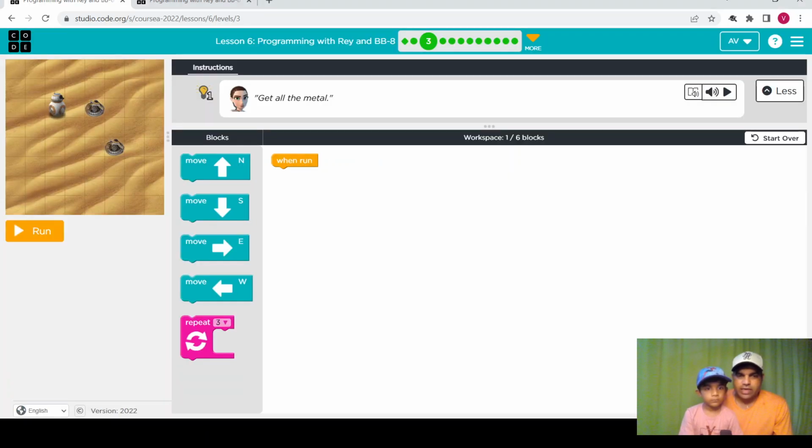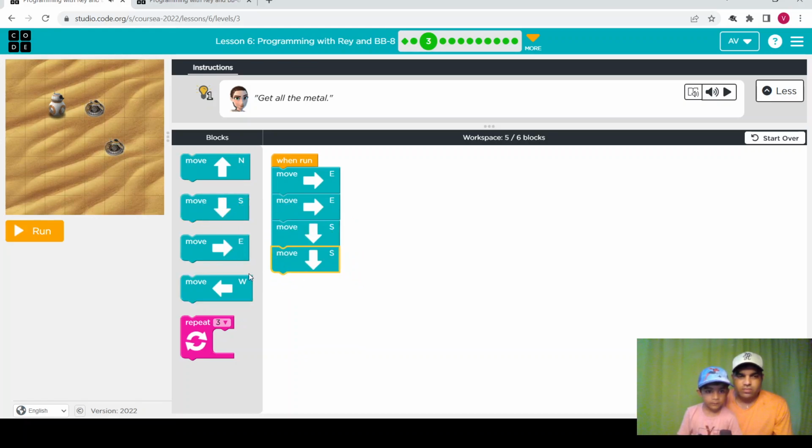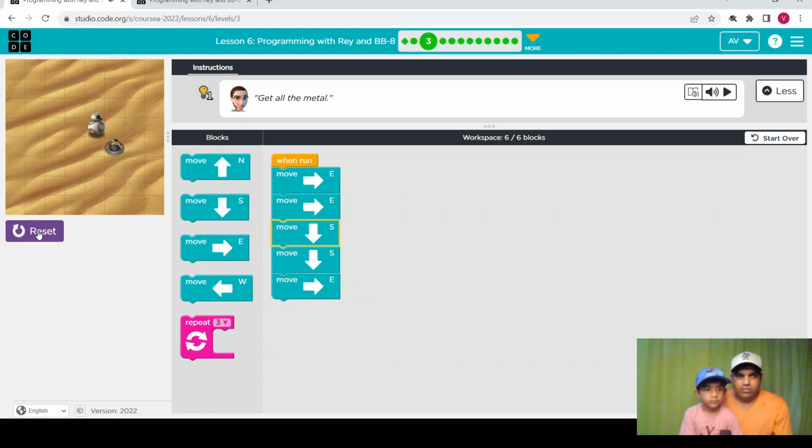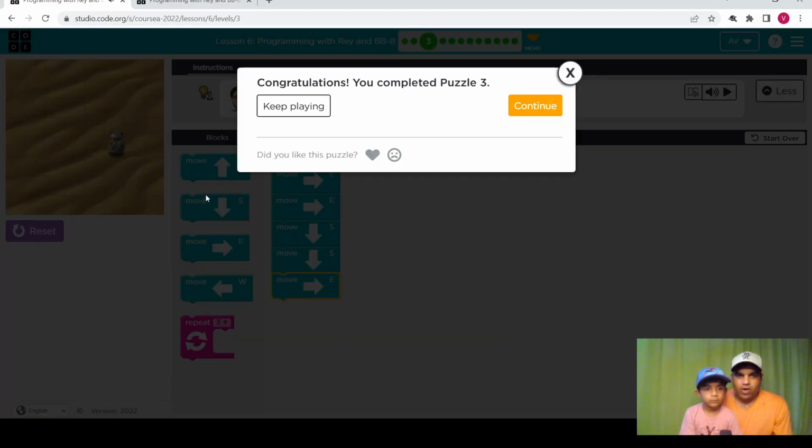So here is the next level. In that we need to collect all the metals by using the blocks. I'm going to take one east, one east, and another east, and one south, south, and another south, one more south, correct, and east, east. And then let's run the program. Okay, so we collected all the metals. So let's continue to the next puzzle.